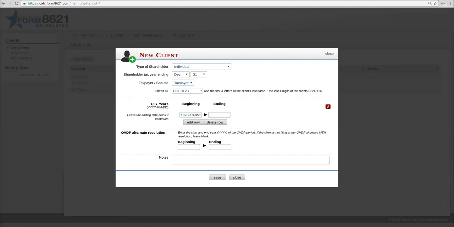Next option is our OVDP period. If you would like to create 8621s for an OVDP client, you would enter the OVDP period beginning and end year here, and the calculator will automatically select to use the alternate resolution under OVDP when you're creating 8621s. You don't have to make any other elections. Under notes, you can make notes for yourself. And of course, if you are sharing user accounts, you may want to put your username under your notes so you can easily find your clients.